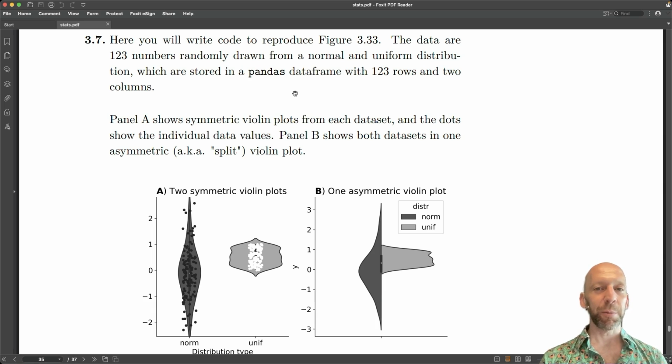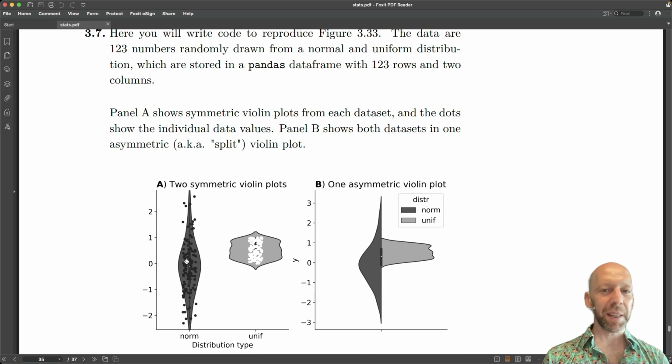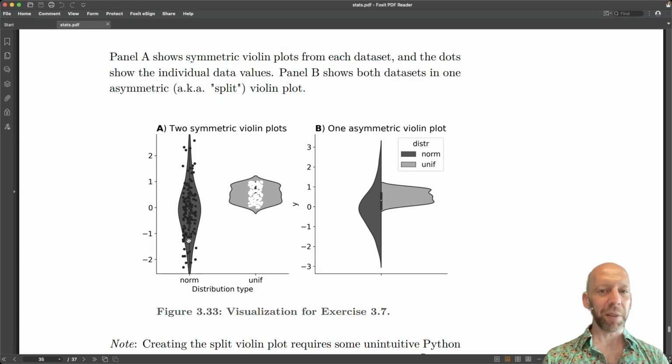One is uniformly distributed random numbers, and one is normally distributed random numbers. Store them in a pandas data frame in 2 columns. So you can imagine, maybe these are paired data. You're going to run a correlation analysis with them. And then what you want to do here is generate a violin plot of each data column separately. So this is a violin plot of the normal distribution, and this is for the uniform distribution.